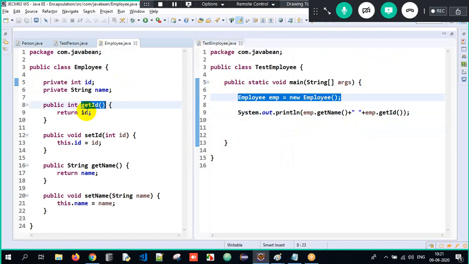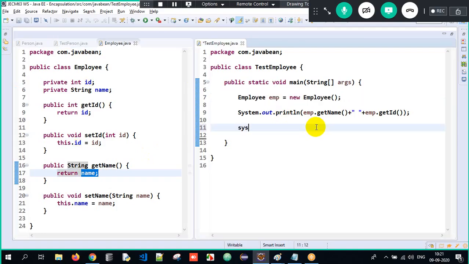When I call getID, it returns the ID, so it is initially 0. getName returns the name, initially null. That's the reason. So now I will set the data. How will I set the data here? I will set the data in a beautiful manner.